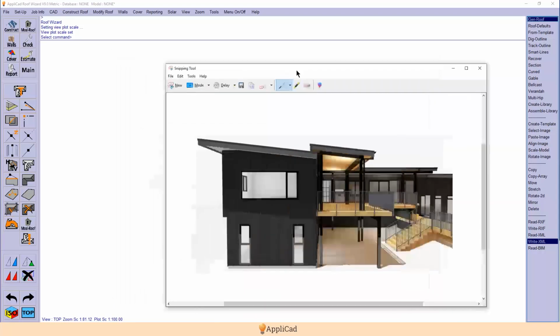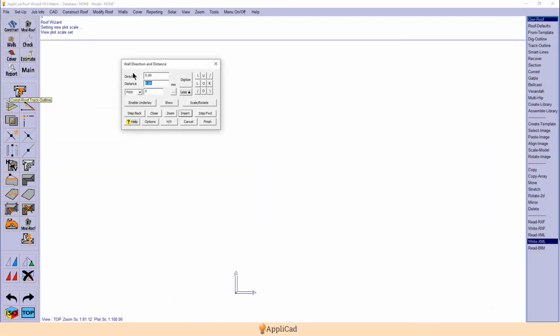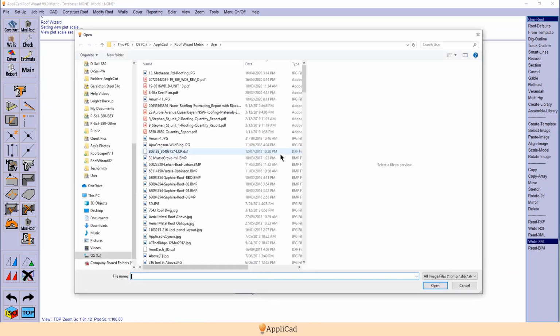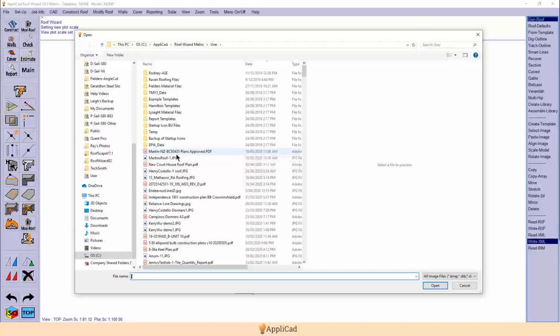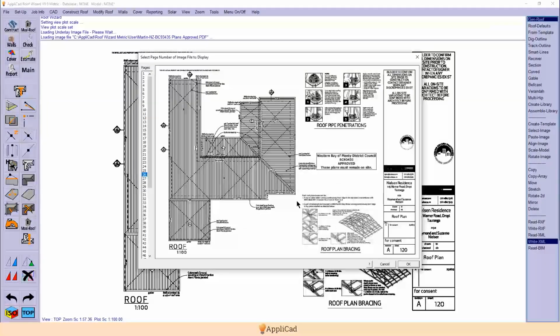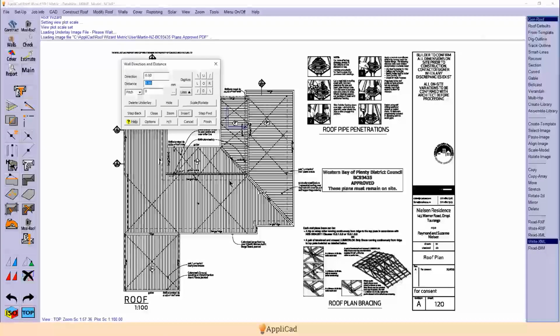The first step is to open up the track outline box and enable underlay image. We have already saved the PDF document to our user folder, so I'm going to find that document in our user folder. There it is. We hit OK, and we found the roof plan on page 26, so we hit OK, and it's imported into our desktop where we're going to digitize it.